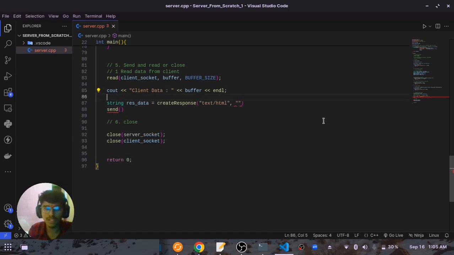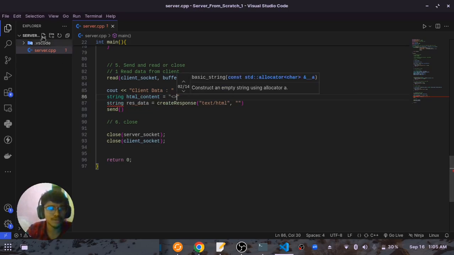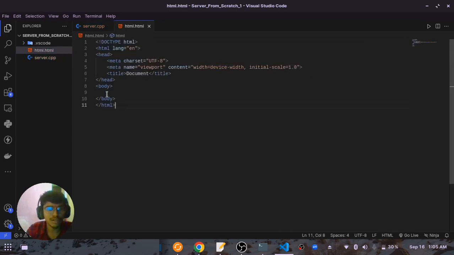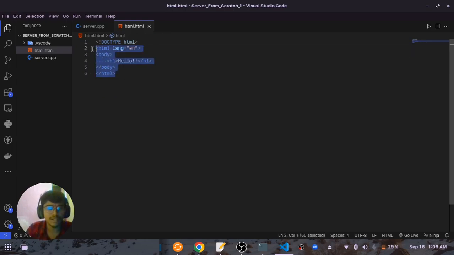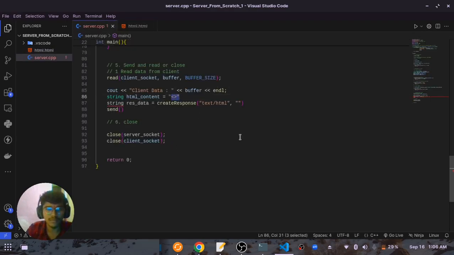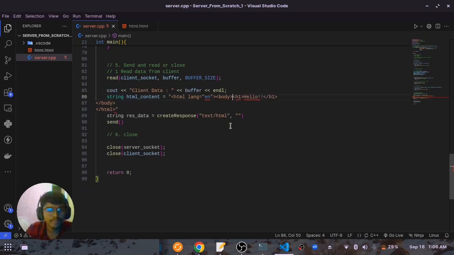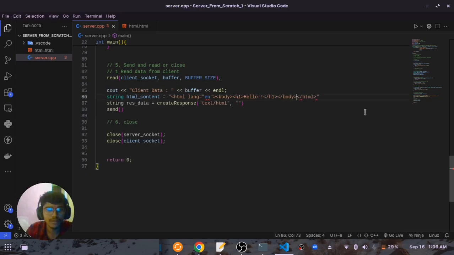So before that, let's define the content. String content is equal to HTML content. Let me write some HTML code here. Let's go to html.html and create that. I will copy from the HTML, and let's write one header, h1 header, hello. I will copy this without this header. Let's remove this header. I just need this part. I will copy and paste that here. Let's correct it. Okay, now it's a perfect string.